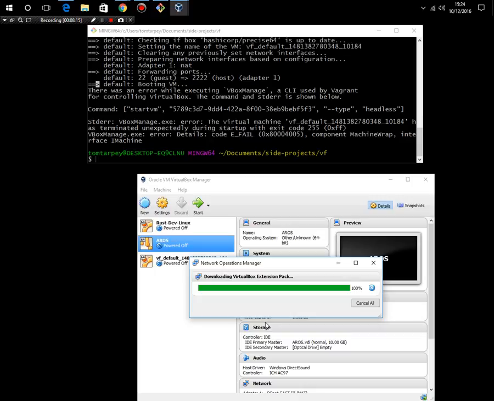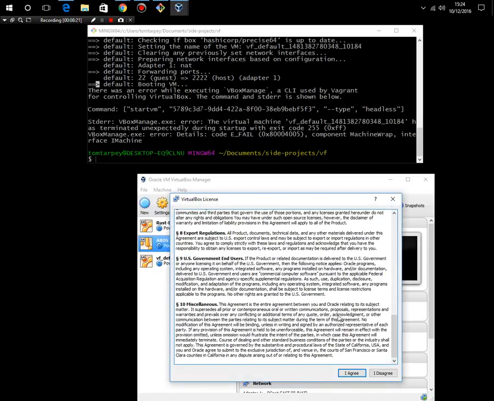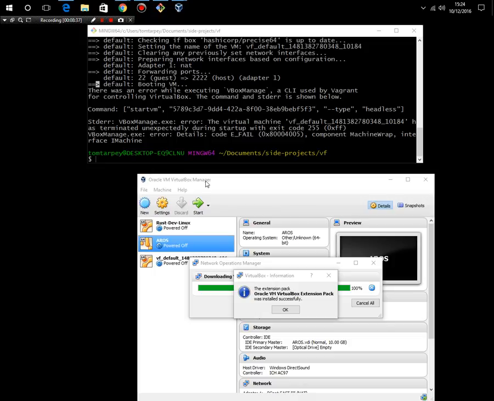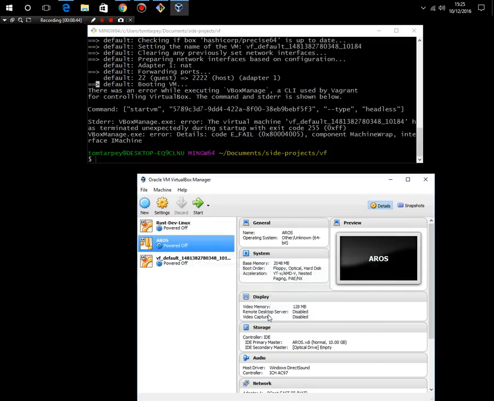Let's install the extensions pack, upgrade, agree to the terms. UAC was just asking me whether that was okay to continue, so I've told it yes. So it's installing the extension pack. I'll pause and wait for that to happen. Okay, just as I paused it, it finished. So we can delete the downloaded file, that's it. Okay, so we've got our virtual machine there.